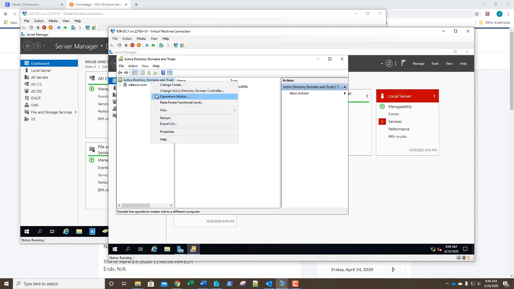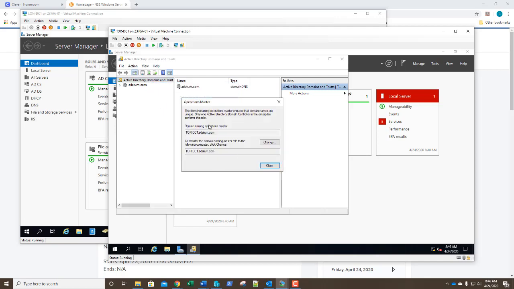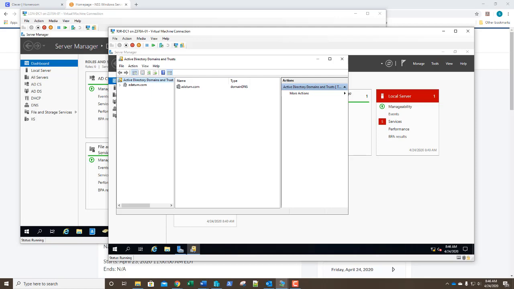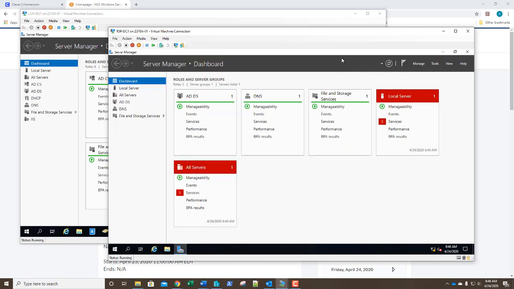Actually, let's go back into that and take a screenshot here and paste that into step 14. You got your screenshot, click Close. We can close Active Directory Domains and Trusts.